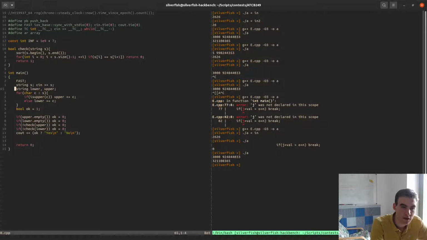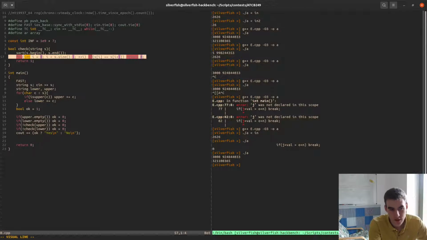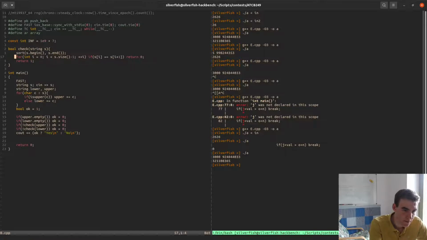And I made this check function, which all it does is sort the string and see if there are any adjacent characters that are the same. If a character appears multiple times, then in the sorted order they will be together. I just print yes or no accordingly.